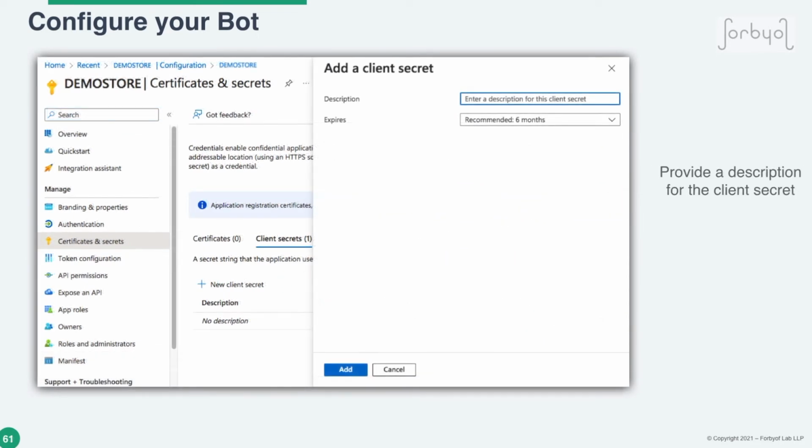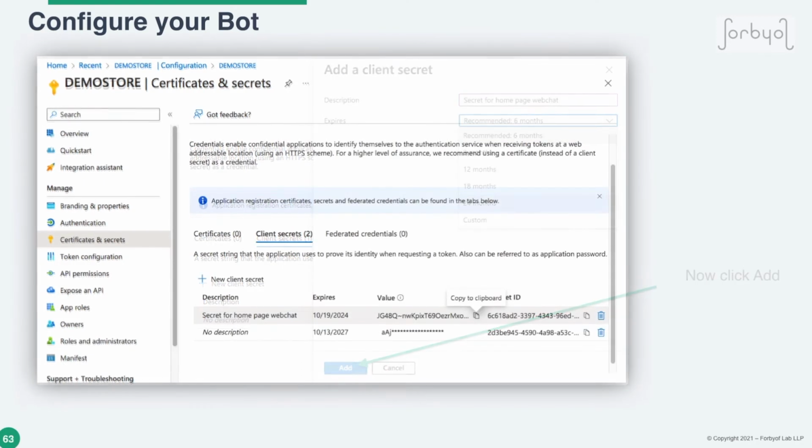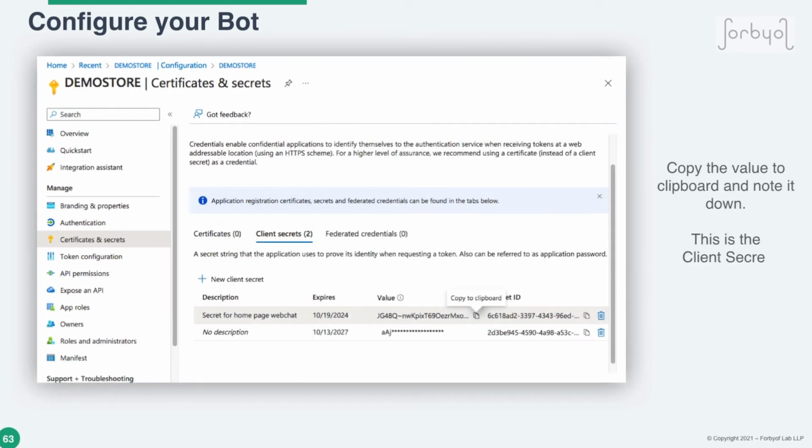Provide a description for the new secret and select an option that provides the longest expiry window. Now click the Add button. Your new client secret will be generated. Copy the secret's value to clipboard and note it down. This is the client secret you'll need.